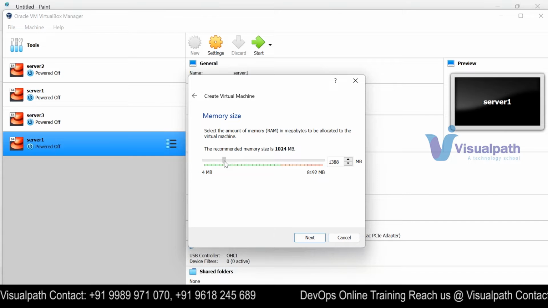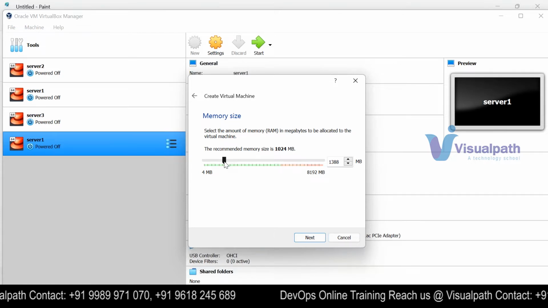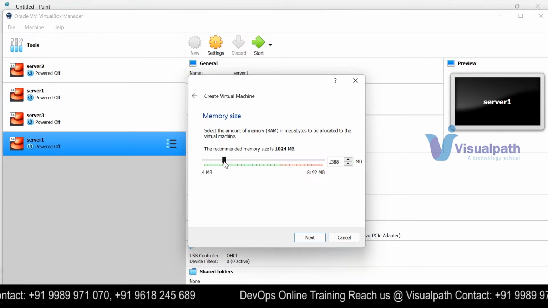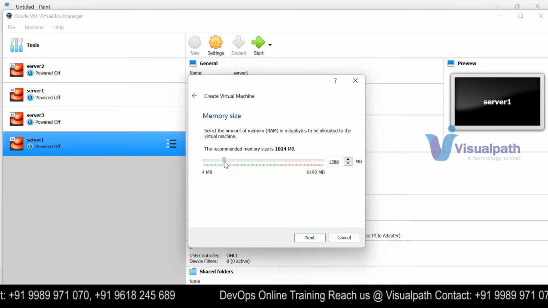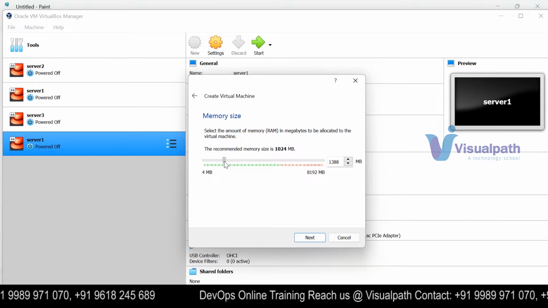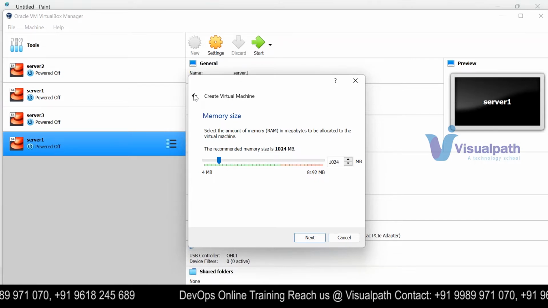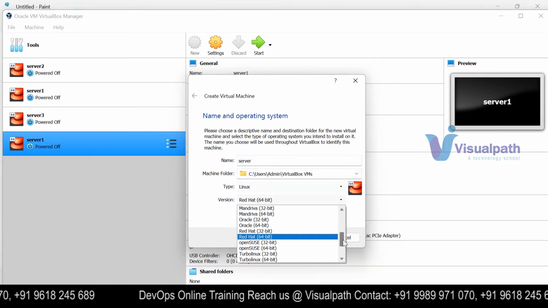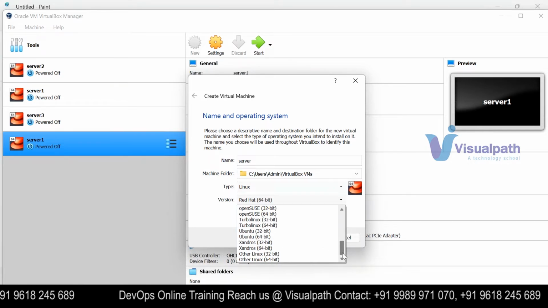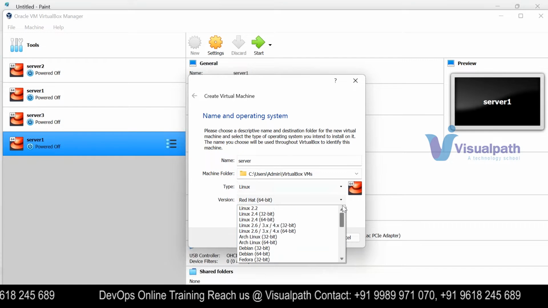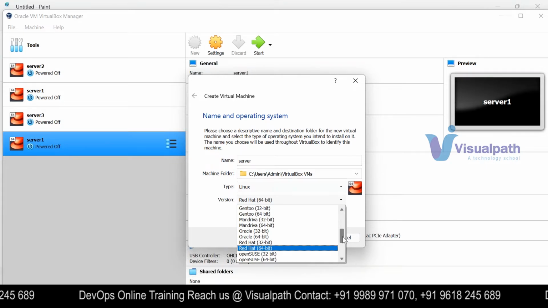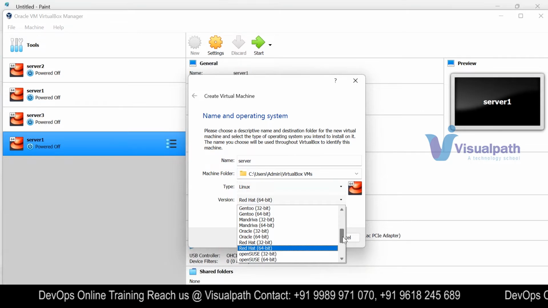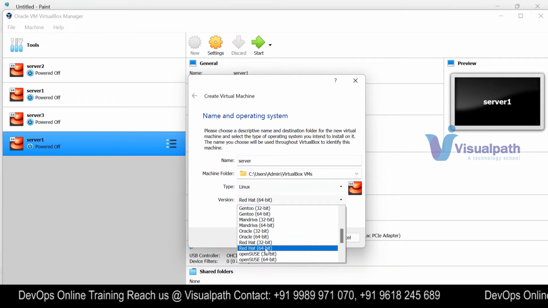Red Hat 64-bit, no? Red Hat 8.x 64-bit. No, did I choose 8? I'm asking, 6.x, 7.x, or 8.x. Choose 7.x. Okay, please go ahead.